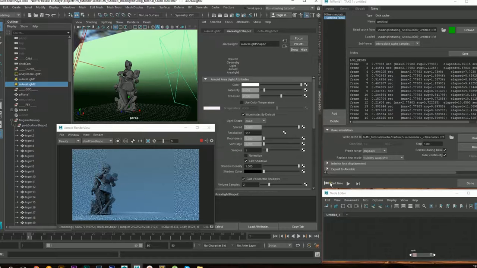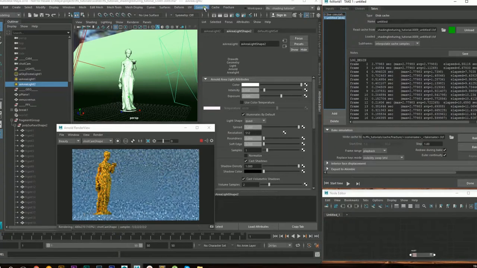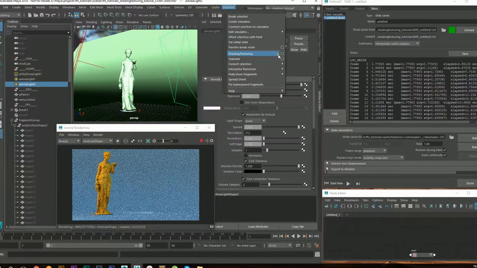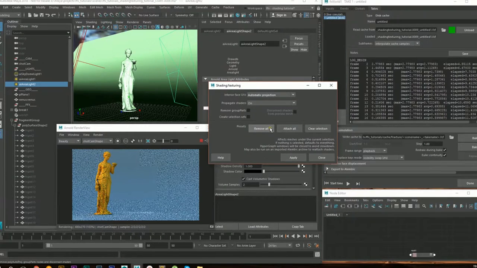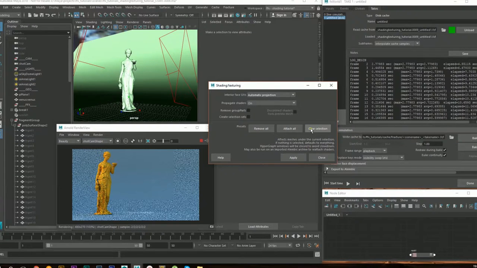Now, there's a very easy fix for Flatten Fracture. So if you go to the fracture menu, you go to shading and texturing, you get this window. All you have to do is clear your selection, then use one of the presets, in this case attach all, and you hit apply.